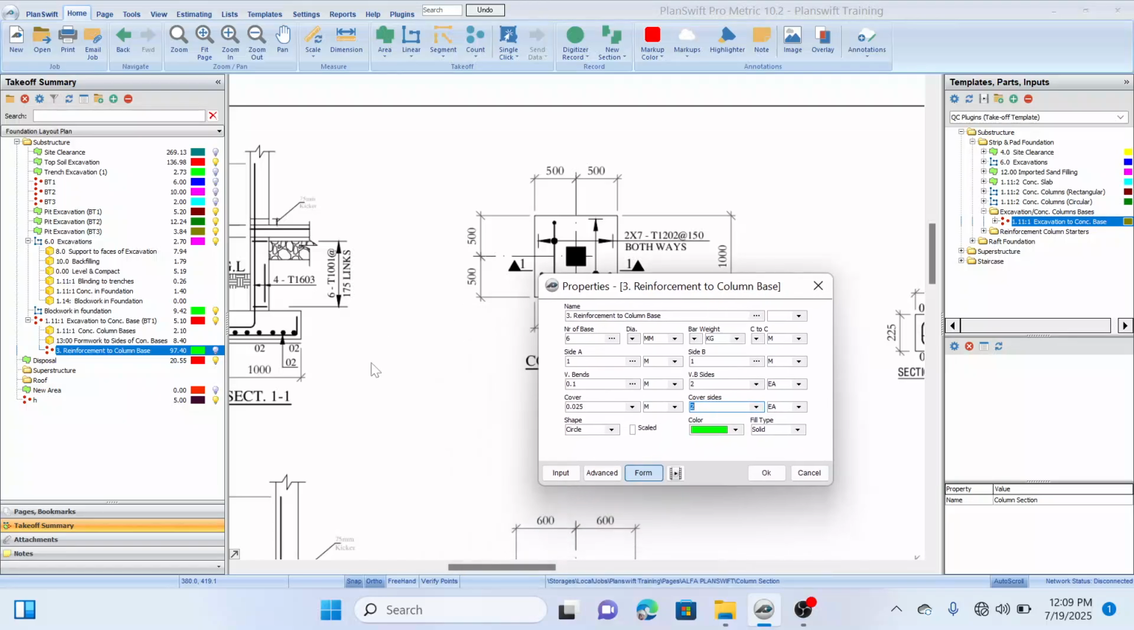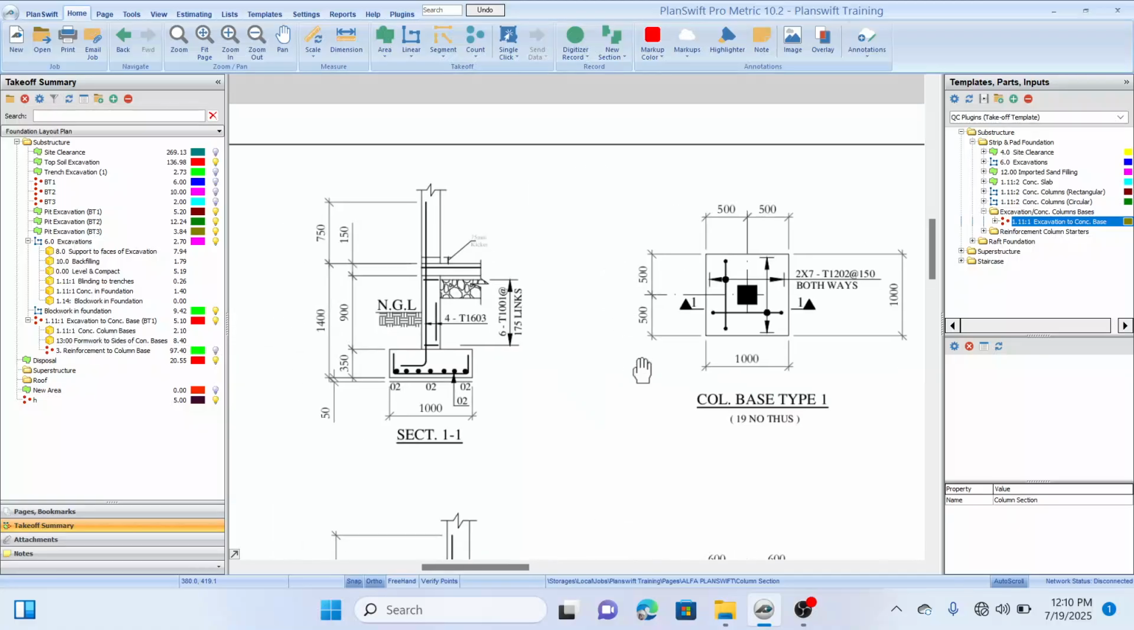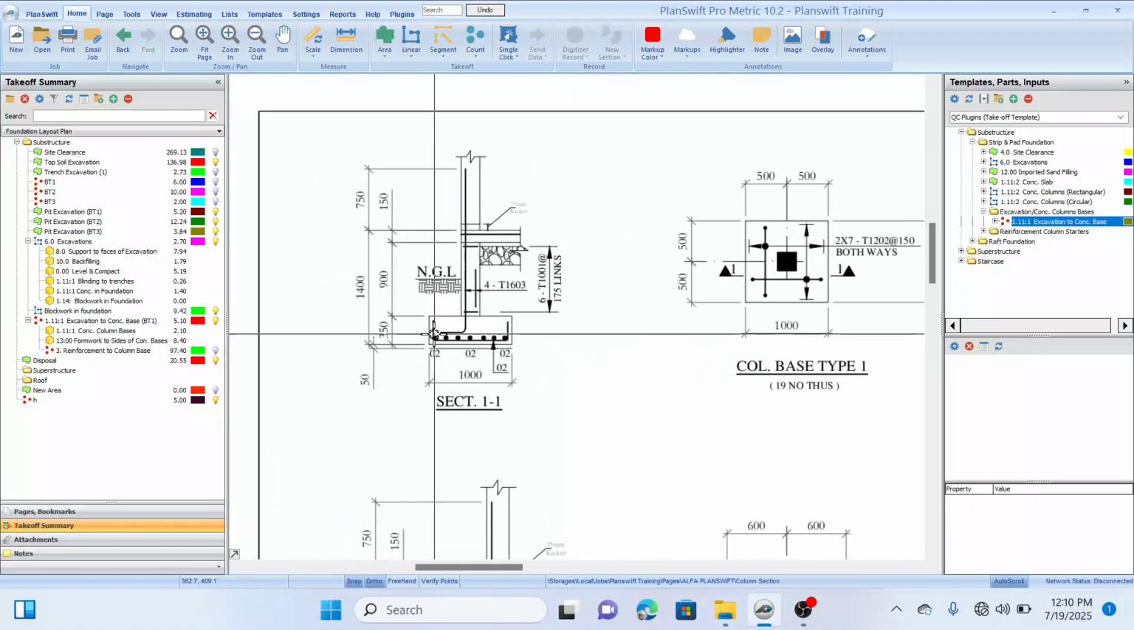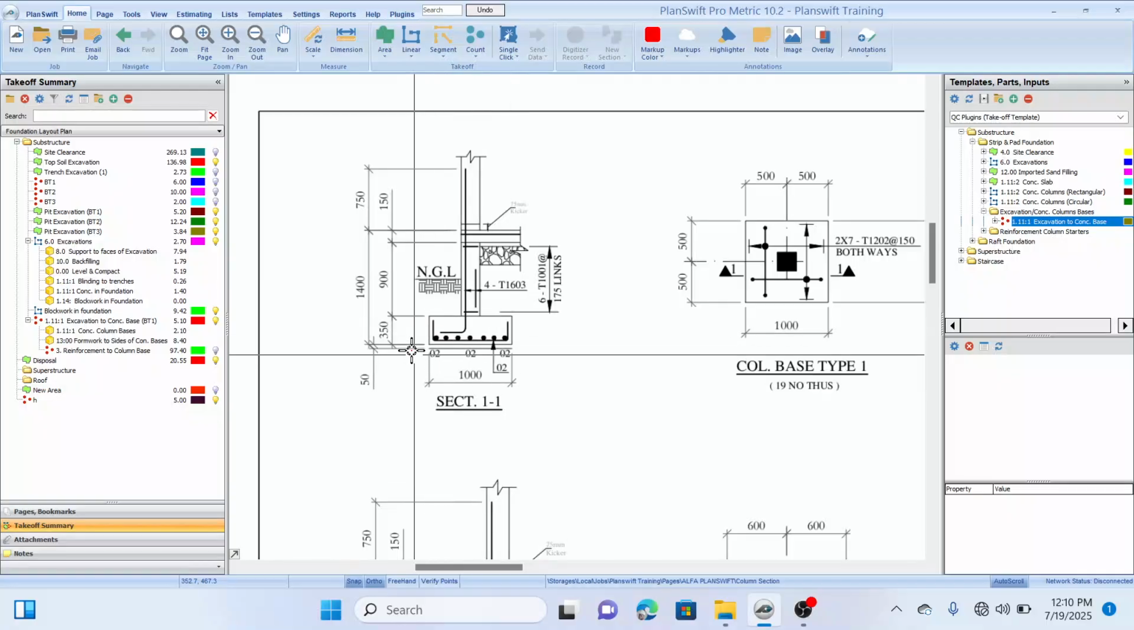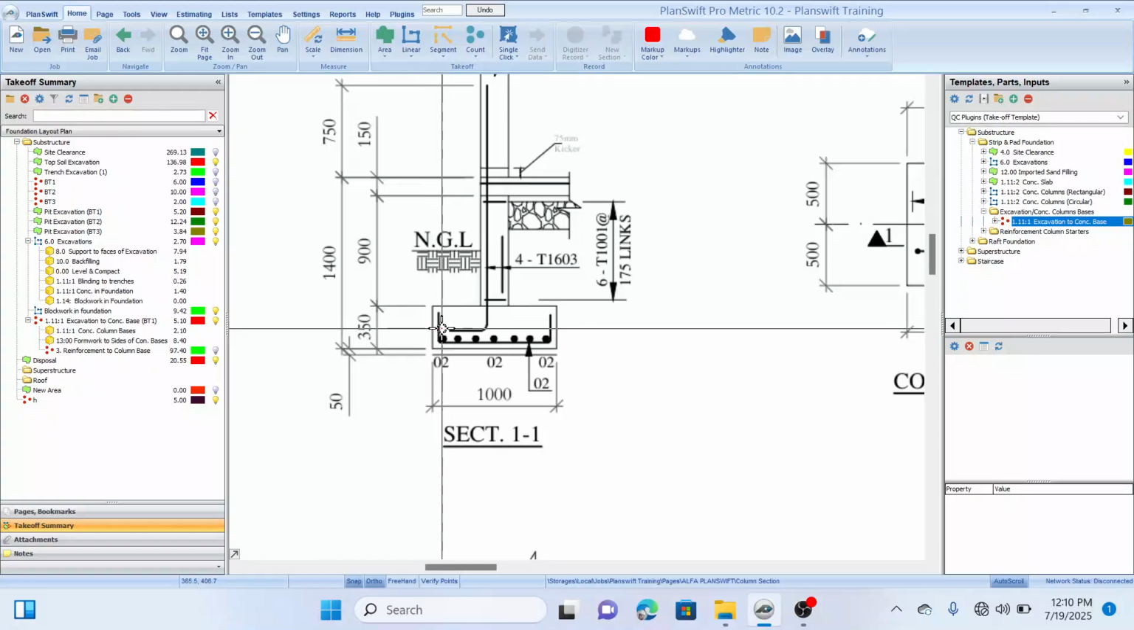Let me show you guys. This is the section. This part, from this point to this point, is the bend. So we have 2 bends. That's why I inputted 2. This bend and this bend. And we also have the space between the reinforcement and the end of the base here. That's the cover, the concrete cover to reinforcement. And we assume 25 mm.